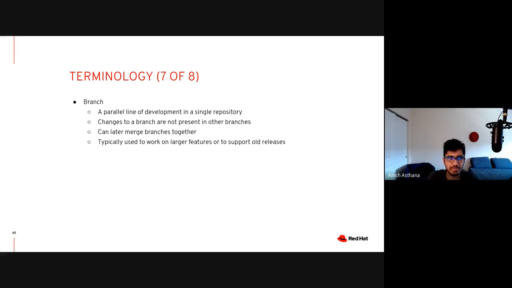Now I think we're going to come to one of the key concepts with version control, which is branching. Basically, it affords you a way to have two parallel tracks to develop in a single repo. Changes that are made in one branch are not present in other branches. And you can merge branches and you can create branches as and when you feel like it. Depends on the team, organization, whatever. But typically, most people will use branches to work on larger features or to support old versions of the project.